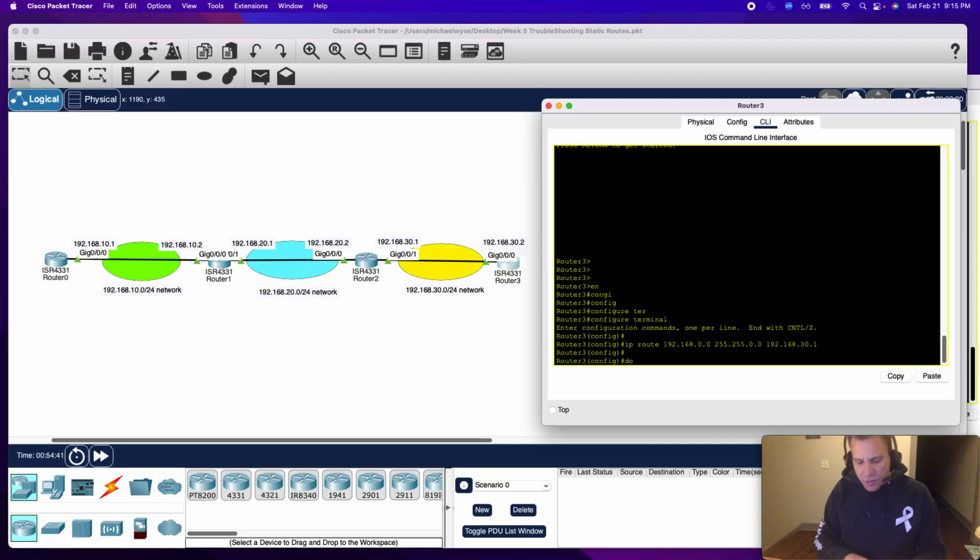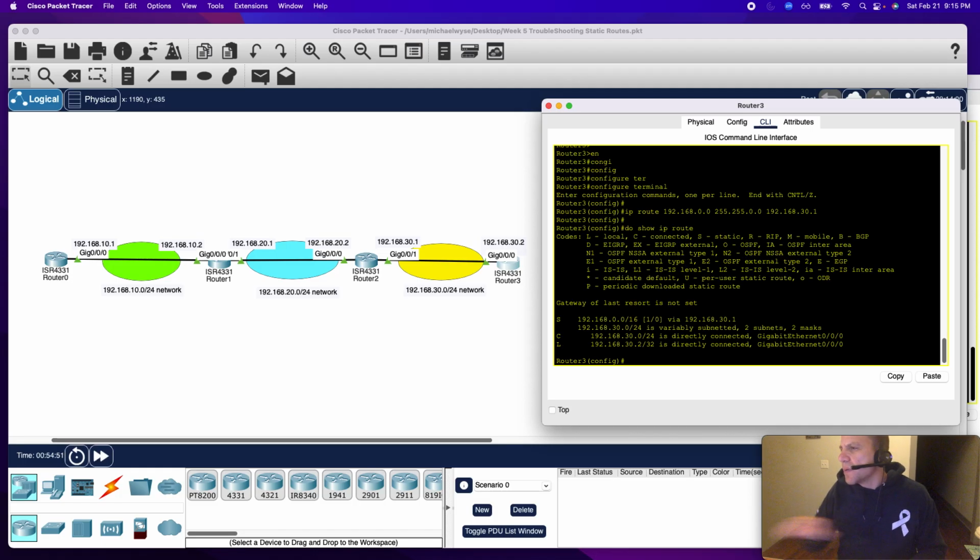And then when I'm this far in, when I'm in the configure area, you do a "do show" instead of going back out to the privilege exec, where you can do the show command. If you do "do show", you'll get the same thing. So IP route, and you can see I added that static route right there, 192.168.0.0/16 via this next hop, which is 192.168.30.1. So now that can get all the way over.